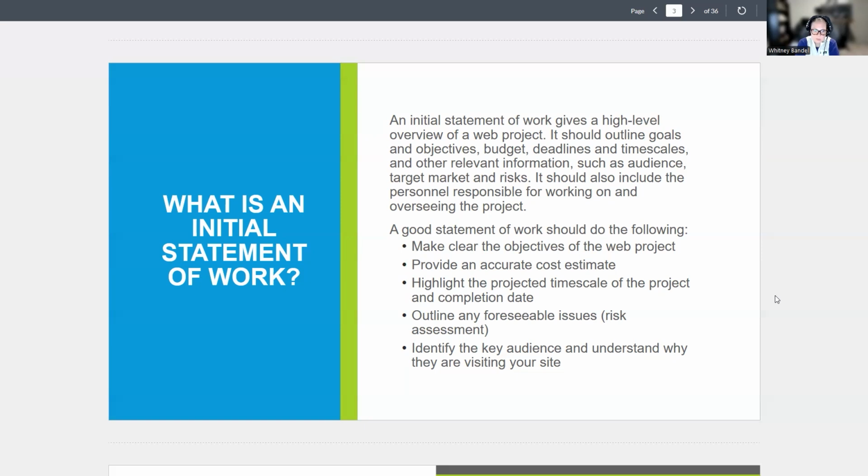And some of this is information that you're going to be gathering over the next couple of weeks. I'm going to have you identify the target audience. That's really something that the client should have an idea of beforehand.